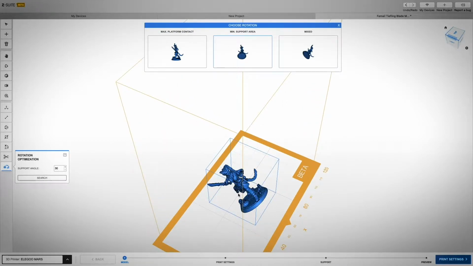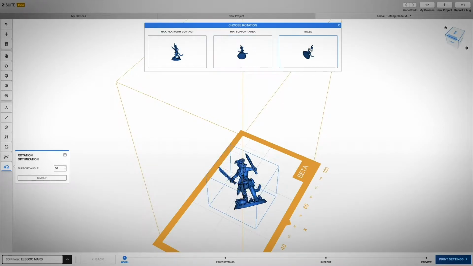If I click that, you can see that it rotates the model, and we'll talk about why it did what it did in another piece of software when we do it manually. But it rotates the model in a fairly predictable way. This makes a lot of sense. Mixed is a combination of platform contact and support area. If I click mixed, we get a slightly different rotation.